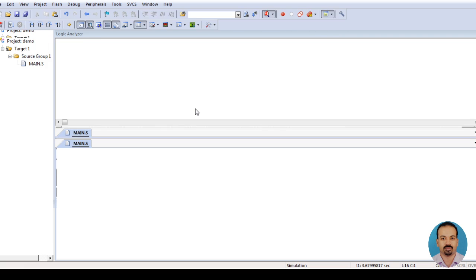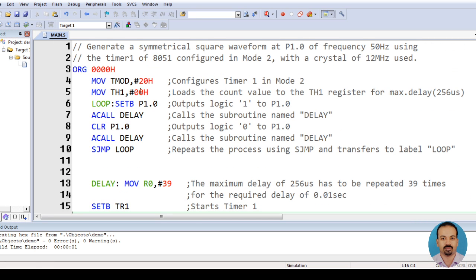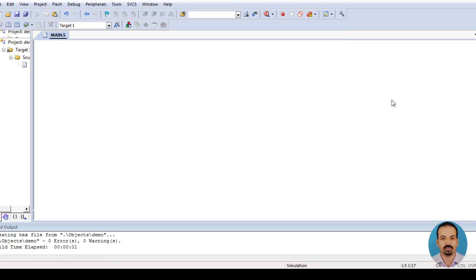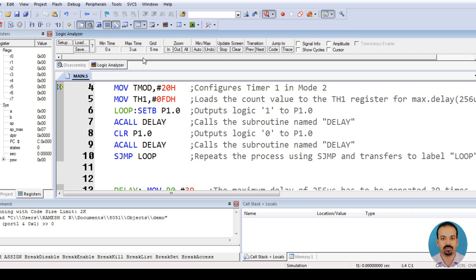Now to make it a little bit clearer, I'm going to change the value. It's not for 50 hertz. I'm just going to change the value here to FD, so that you can clearly understand that particular auto reloading feature which is happening here. If I go for debugging right now, I'm not going to check the waveform, that is of least importance for me. I can also use the other method, that is register view.